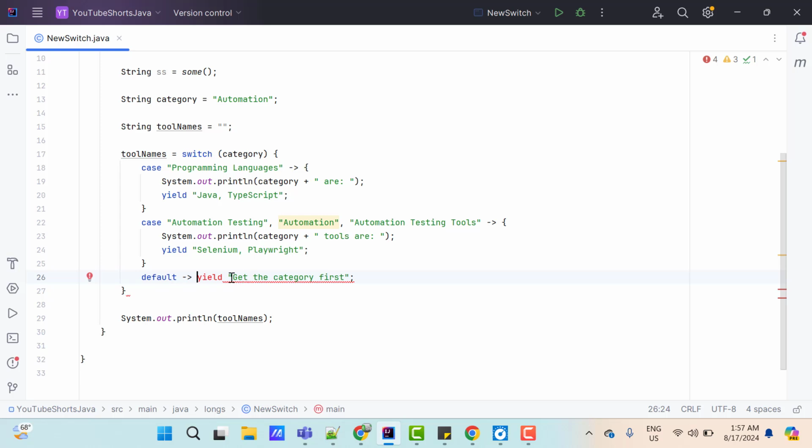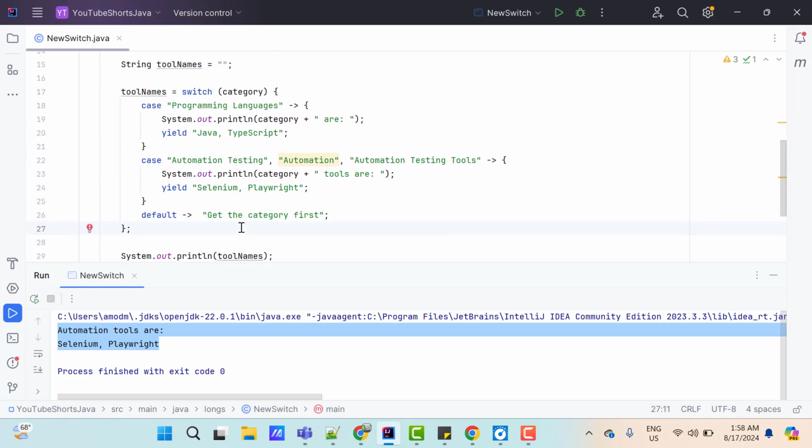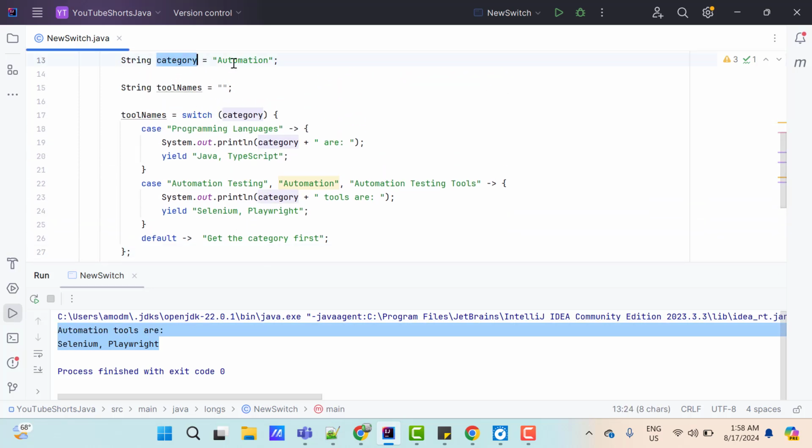But if you see here, it is showing some error. If we have only one statement, then there's no need to mention yield because it is understood that this value will be returned. If you have multiple lines, then you need to use yield. And since we are doing the assignment, it becomes an expression, so I need to use a semicolon at the end. Let me run the program and see whether it is printing the value or not. You can see it is printing automation tools are, because we have category as automation.